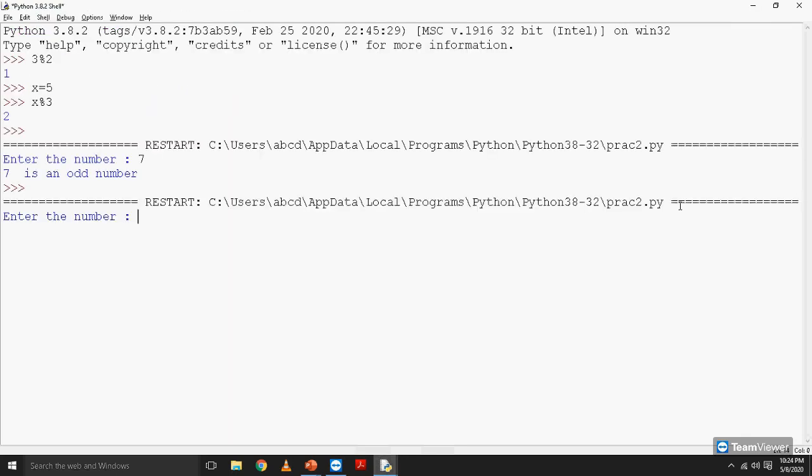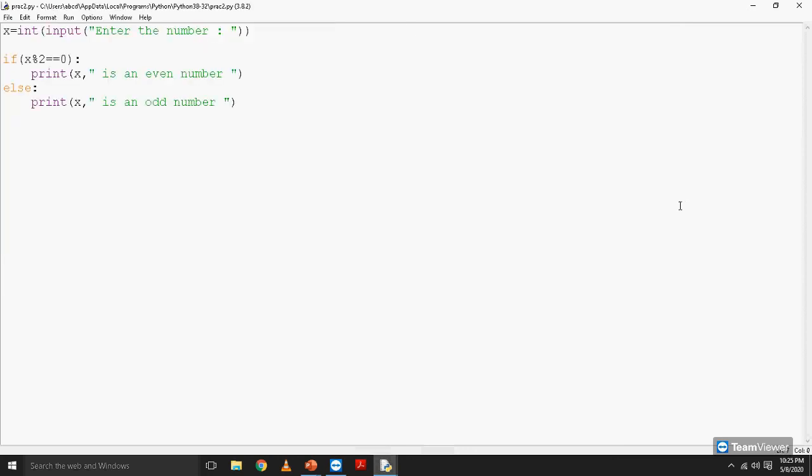This time let me try to enter an even number. So 8 being completely divisible by 2 will result in a remainder of 0. Therefore, the condition after if becomes true and therefore 8 is an even number. This is what we get as the output. So you are able to see how simple the implementation of this problem was, and we were able to do this through the simple use of if-else statements. We are assuming that the numbers being entered by the user are integers. We will see some other problems as well as we move forward with other videos.